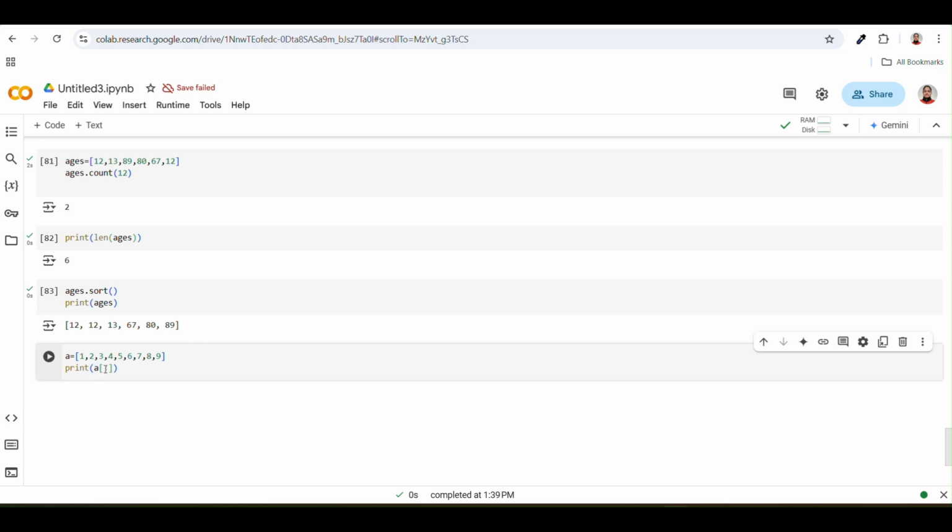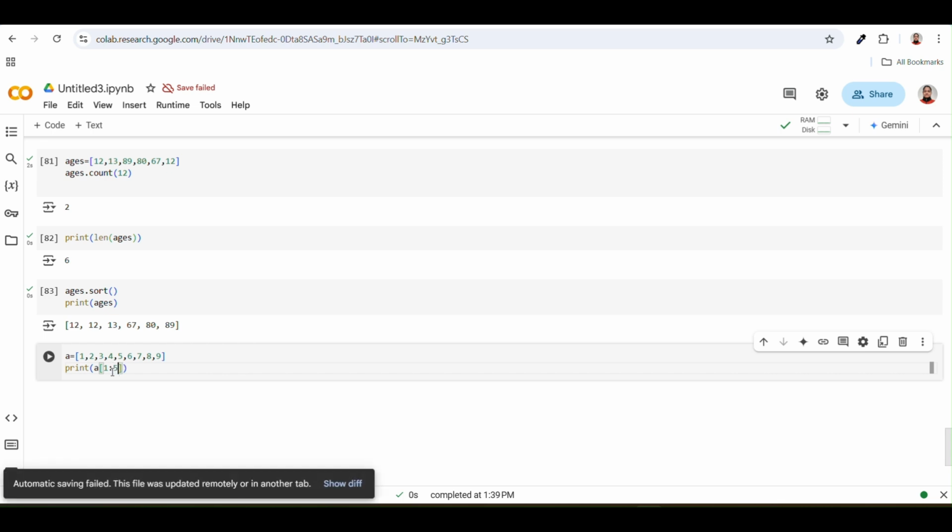Now for accessing those indexes, you have to use a colon. Before the colon, there will be the starting index, and after the colon, it will be the ending index minus 1. Let's say 1 to 5. Are you getting my point?